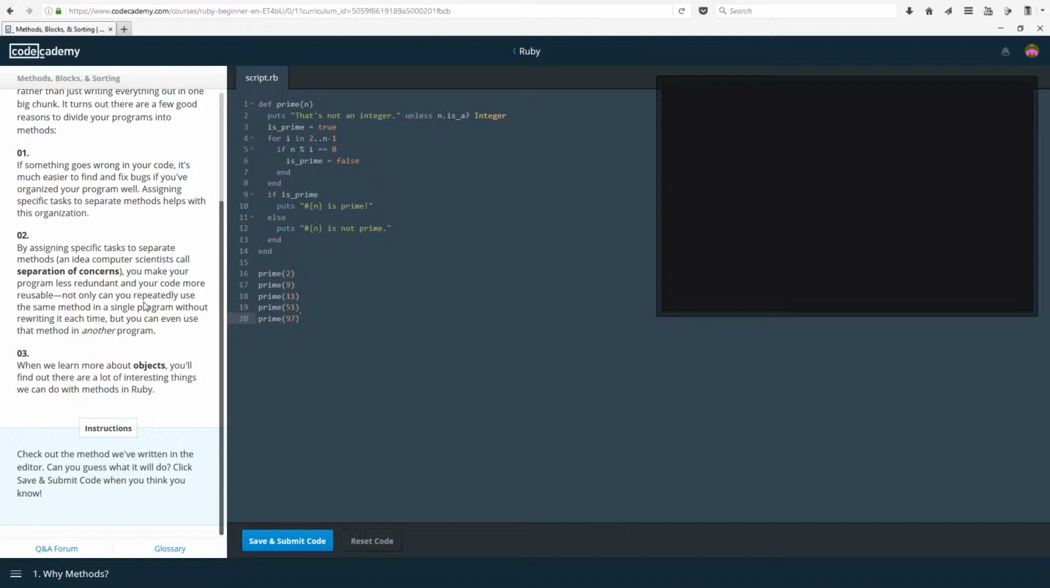So instructions: check out the method we've written in the editor. Can you guess what it will do? Click Save and Submit Code when you think you know. So prime, I can already guess, it just finds whether a number is prime or not. So puts "that's not an integer" unless n is an integer. If the input is an integer, then it's going to do all of this. If it isn't an integer, it's just going to put that's not an integer, and end straight away, because this is in an unless. Notice that.